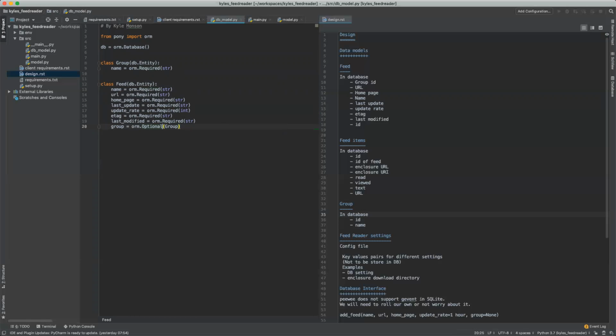Is there anything else that's optional? Last update, we can make that optional as well, because you start without a last update. Homepage is required, URL is required, name is required, update rate is required, etag is going to be optional, and last modified is going to be optional. I believe those will return none if we attempt to query them and there's nothing in the database for them, and that's fine.